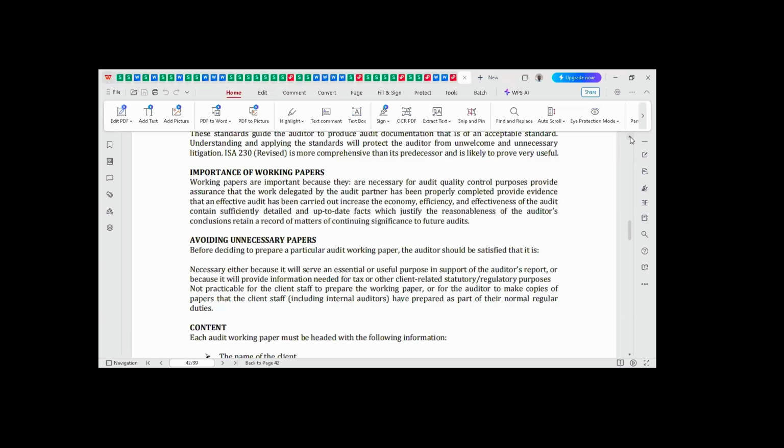So what we are saying in essence is that your exposure and your experience go a long way. Your understanding of the client business goes a long way in assisting you when you are gathering audit evidence, so that you gather audit evidence that is useful, has a purpose, or supports the audit report at the end of the day. That is what we mean by avoiding unnecessary papers. Okay, we go to the next one.